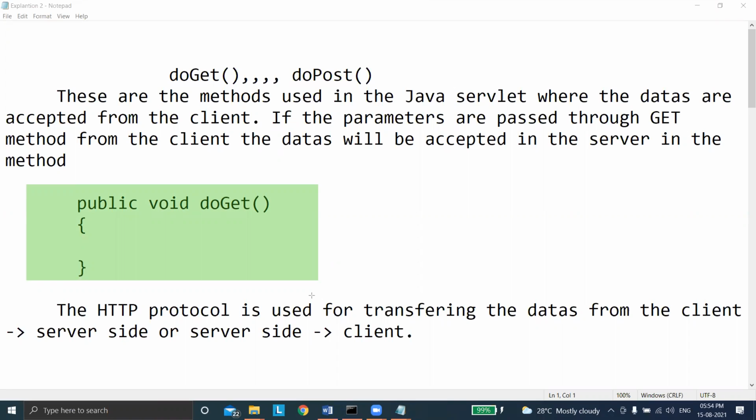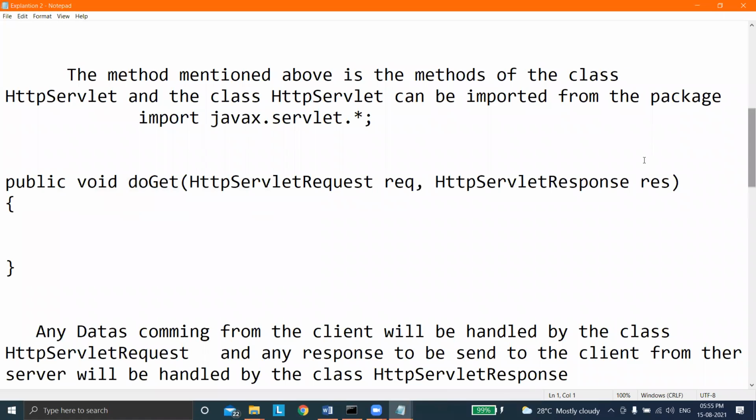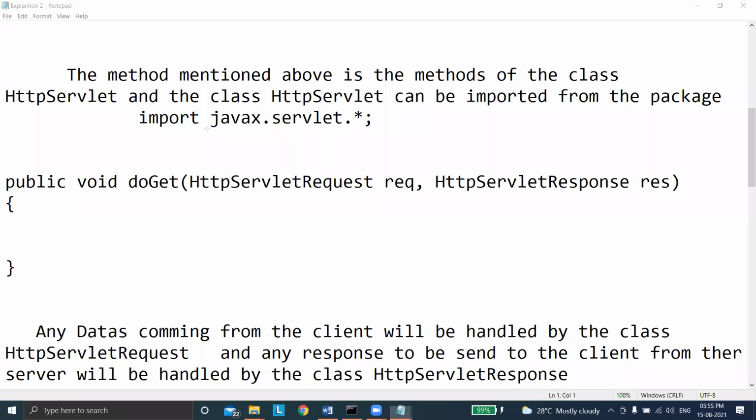Okay. Now the HTTP protocol is used to transfer the data from the client to the server and from the server to the client. So in this case, doGet and doPost are where you will be using them to accept the data coming from the client, basically using the HTTP protocol. Okay. Now this we have already discussed in the previous class. The methods mentioned above are in the classes HttpServlet, and the class HttpServlet can be imported from the package javax, which we have clearly mentioned in the previous class.